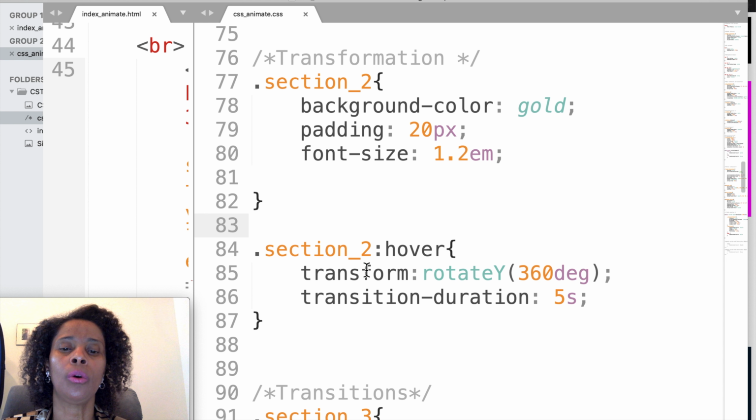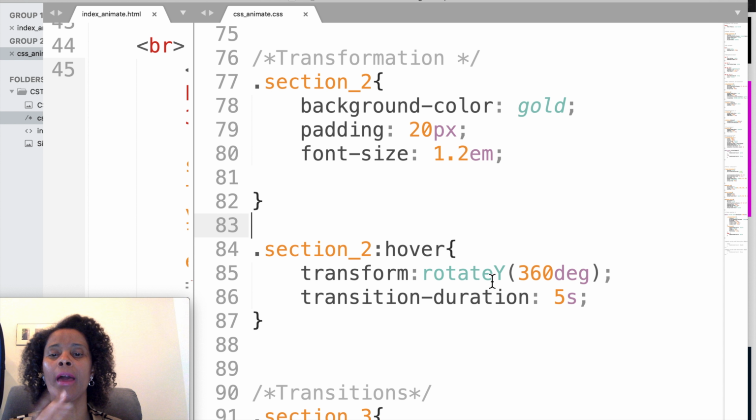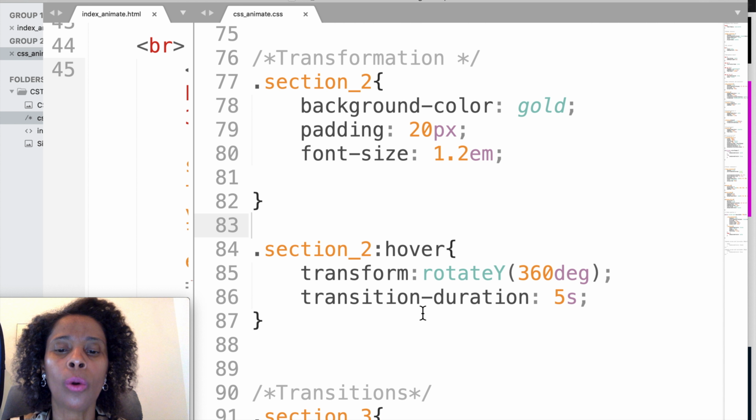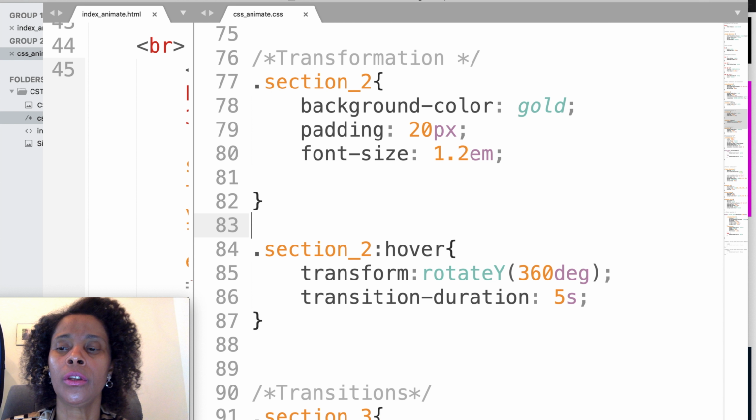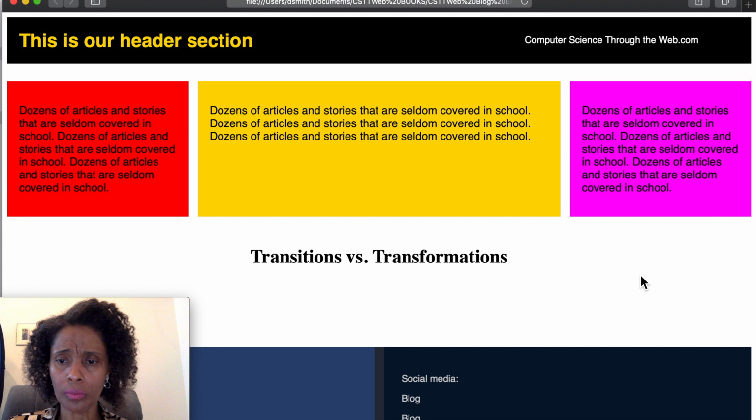So right here I'm saying on hovering over section 2, go ahead and transform it by rotating on the y-axis 360 degrees, almost making it look like it's flipping around, and do that over a duration. And once again, you would say transition-duration. That helps apply to this transform as well. Transition duration, apply that to be for 5 seconds. So let's do that on hovering. So let's see what that looks like as we go here and we apply it and look.